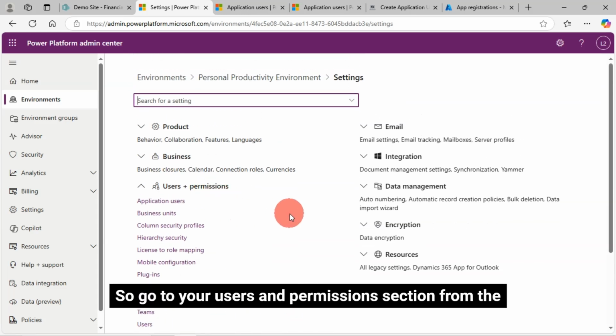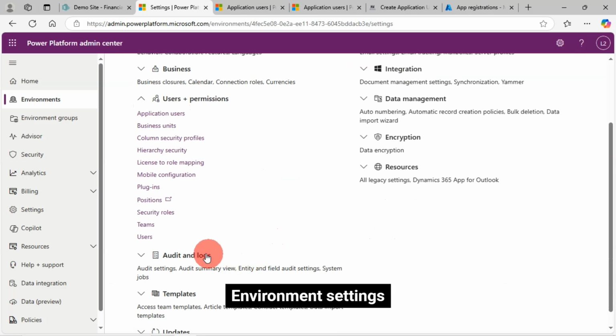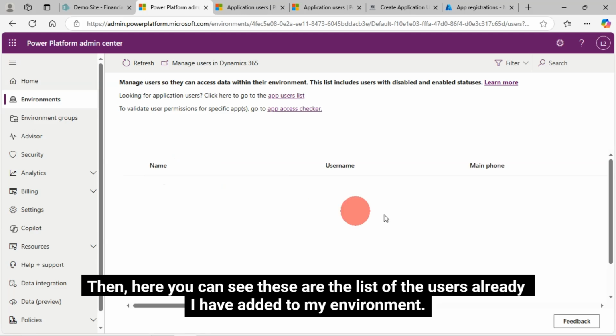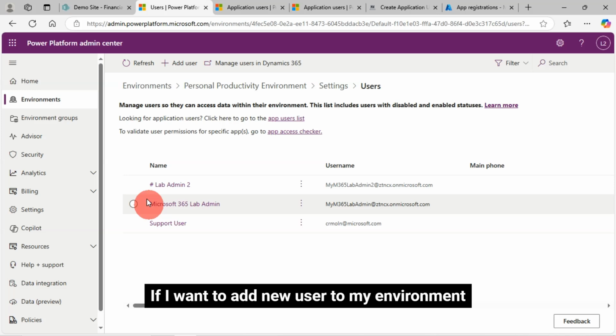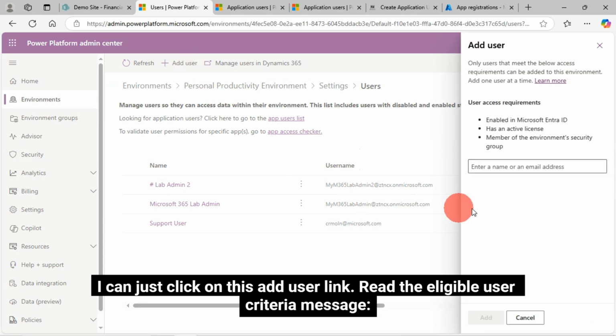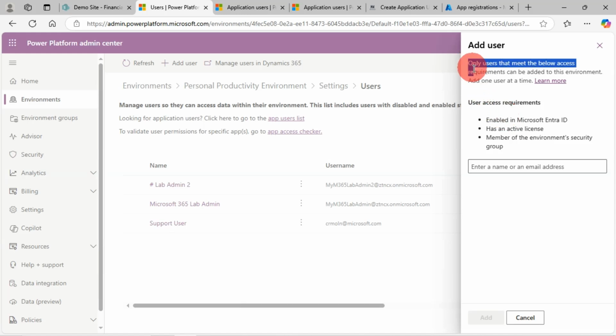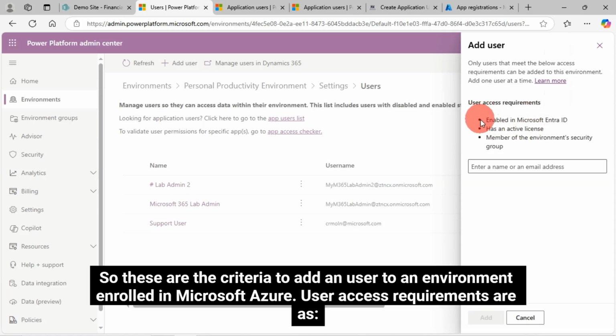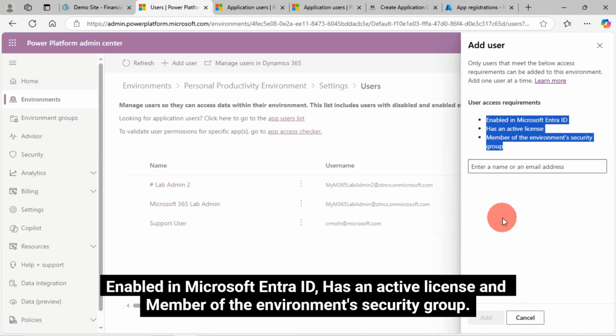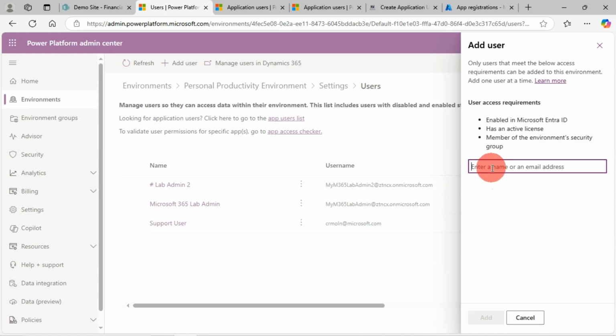So go to your Users and Permissions section from the Environment Settings. Click on the Users. Then, here you can see these are the list of the users already I have added to my environment. If I want to add new user to my environment, I can just click on this Add User link. Read the eligible user criteria message. Only users that meet the below access requirements can be added to this environment. Add one user at a time. So these are the criteria to add a user to an environment enrolled in Microsoft Azure. User access requirements are as enabled in Microsoft Entra ID, has an active license, and member of the environment security group.